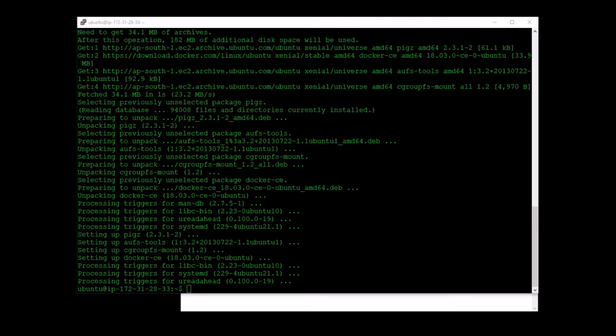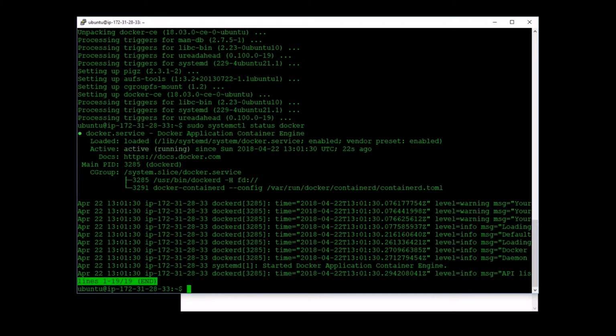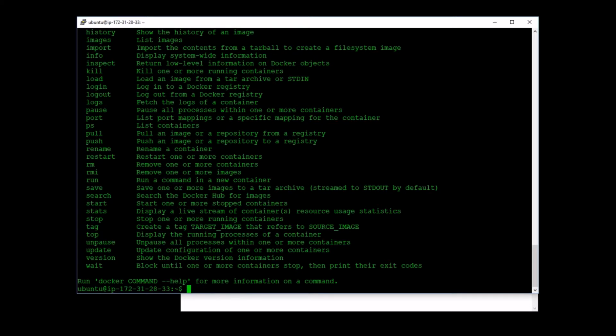Let's check the status of the Docker service. To do that, let's check systemctl status. We can see that the Docker service is in running state. It's active and running. By default, Docker installs all the Docker commands as well. Let's check out some of the Docker commands. See, these are the list of available commands here.